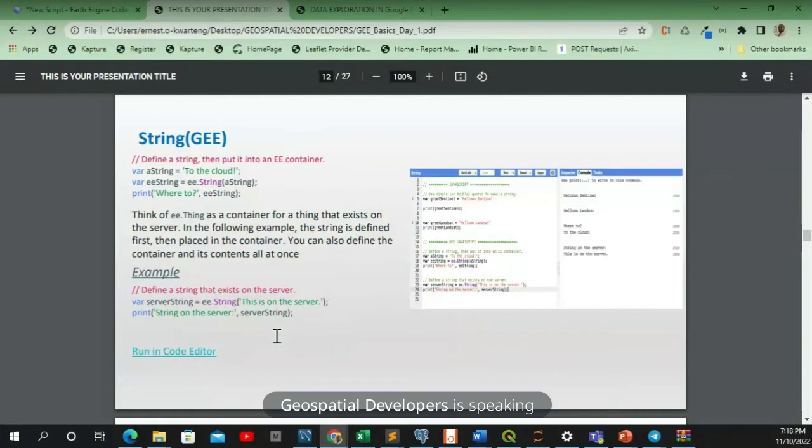As I made mention, in Earth Engine, if you want to declare a string, you simply do ee.String, as you see here, ee.String, then you put your string item in there. All right. So that's how strings are usually declared in the Earth Engine environment.